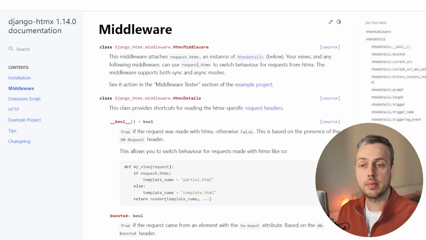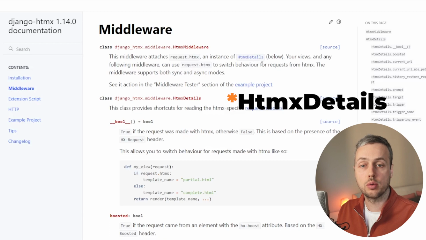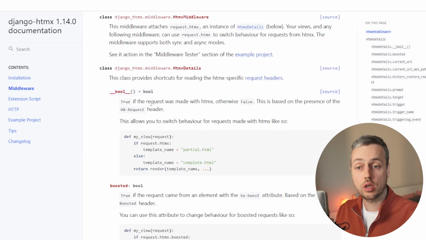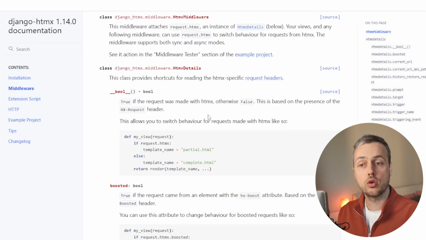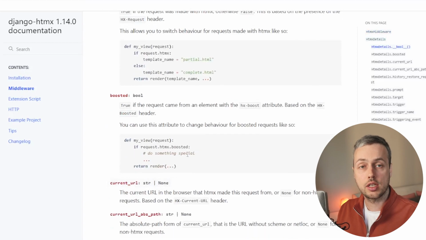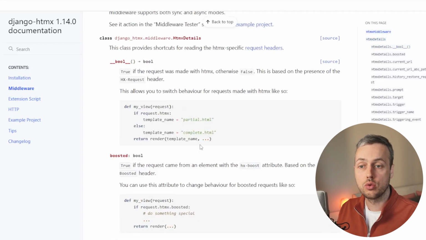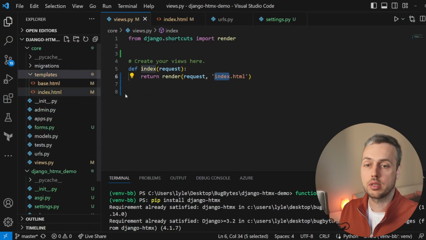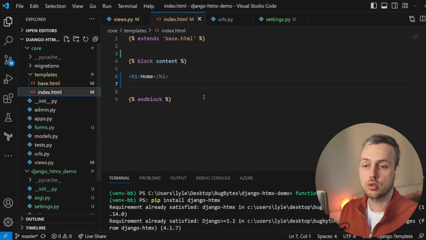Now, as it says above, the middleware that we've added will attach the request.htmx property, but that's an instance of the HtmxDetails object. And the HtmxDetails object contains this __bool__ method, which will return true if the request was made by HTMX, otherwise false. So we're going to use this object in a view now in Django to see how this works. But the HtmxDetails object has some other attributes that we're maybe going to look into a couple of those as well. Let's go to the templates directory, and we're going to go to this index.html template that's being rendered by this view. So let's go there just now.